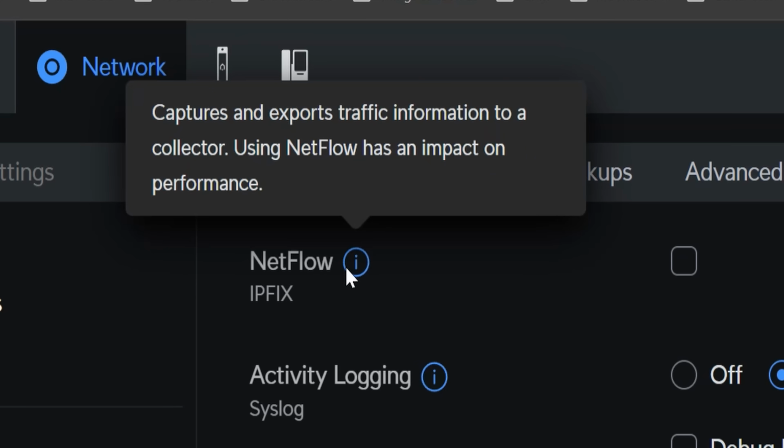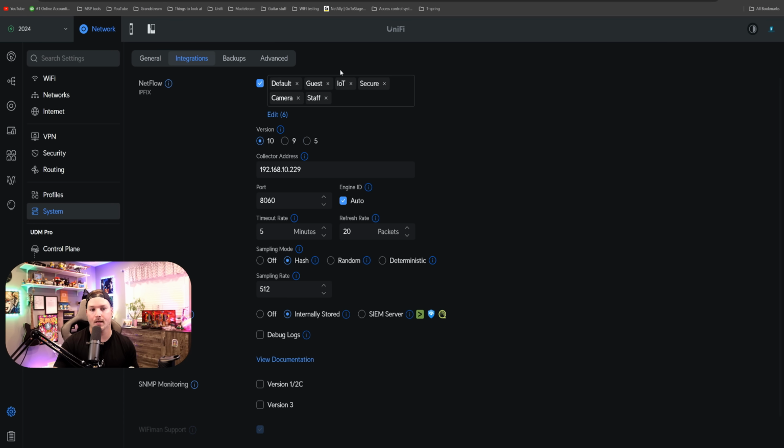The next improvement introduces NetFlow. Going over the eye icon, it says captures and exports traffic information to a collector. Using NetFlow has an impact on performance. Clicking on the checkbox, we could tell it which networks we want to go to this collector, the version, and then the collector address. I will do a separate video if there's enough interest on NetFlow.